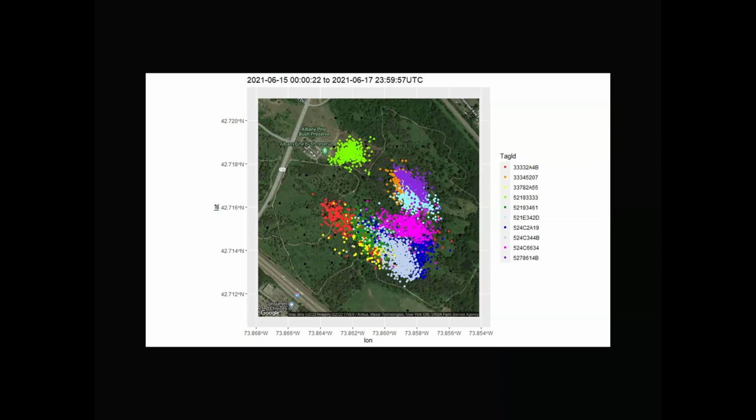So now let's get into the nitty gritty. What does this data look like? If you look up at the top here, you can see the dates. This is just 2 days worth of data, from June 15th, 2021 to June 17th, 2021. So just an incredible amount of data.